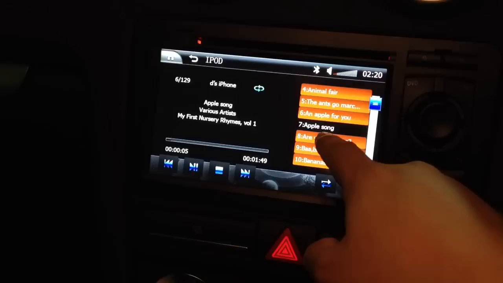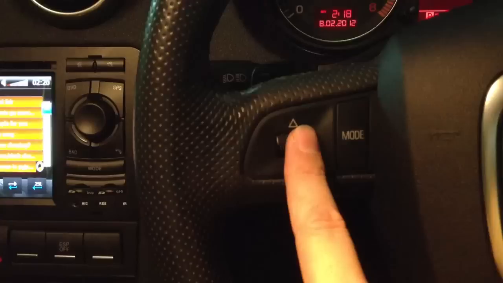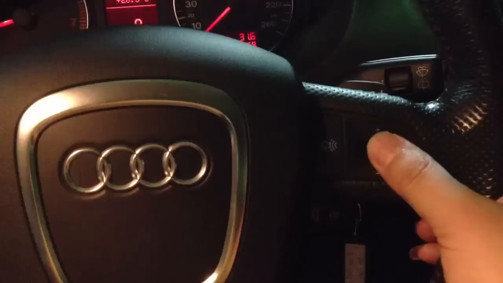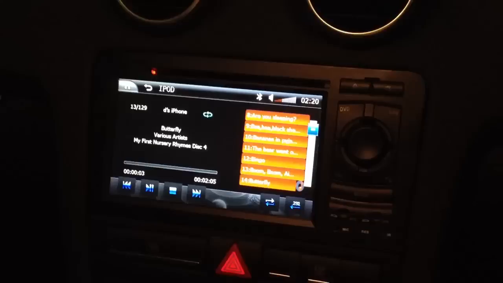You can also press this one for next music, and there is a function here for this steering control button. This is also next, right? Next, volume up. Next. Yes, this fully supports your steering control buttons.